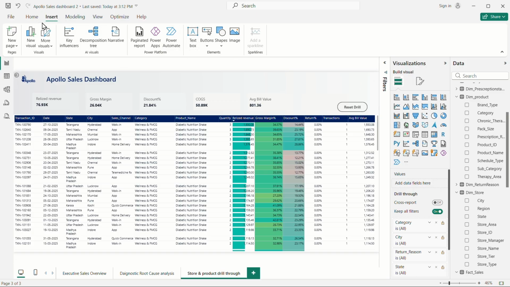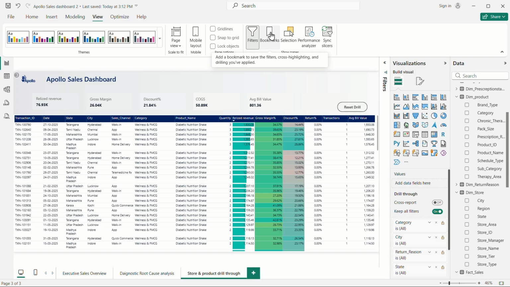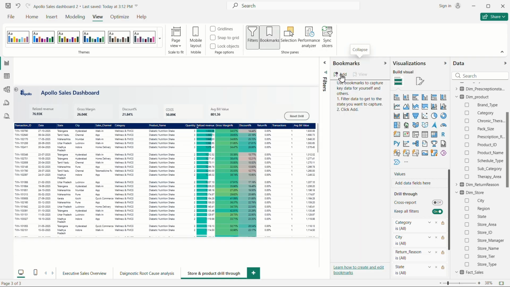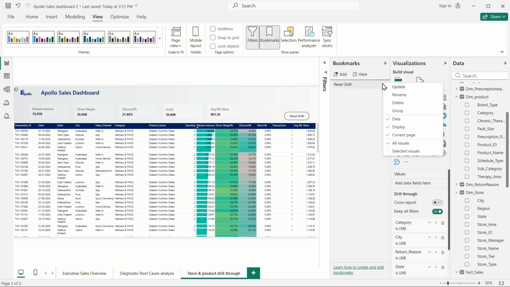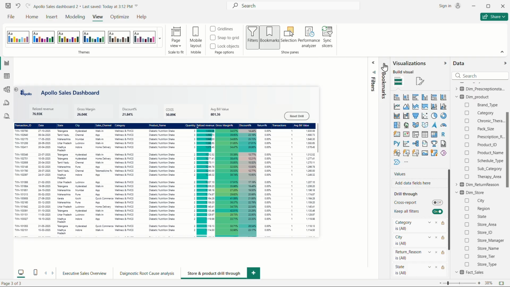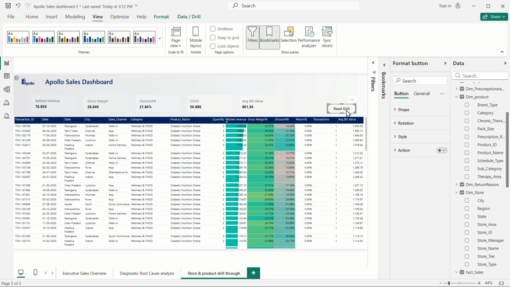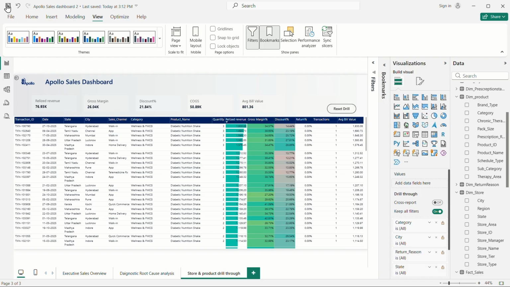So we'll go ahead and go to the view and click on this bookmark and use add. Now name it as reset drill. Reset, enter, and click on this three dots and make sure all of these are checked here, and that's it. Our bookmark has been created. Now go to this button and turn on this action. In the action, type this bookmark, reset drill, and just save it.